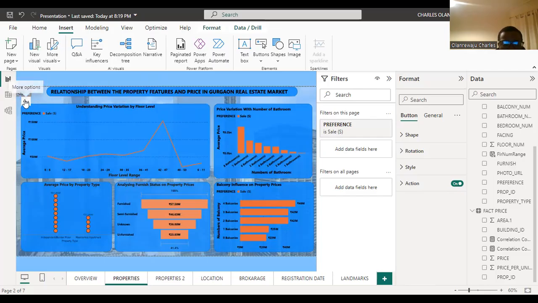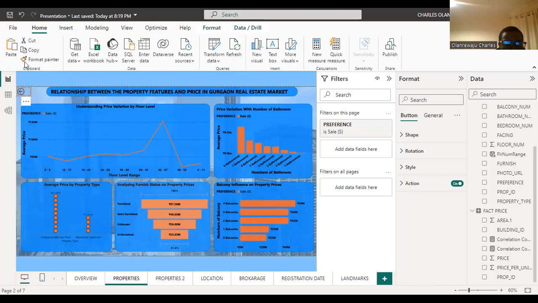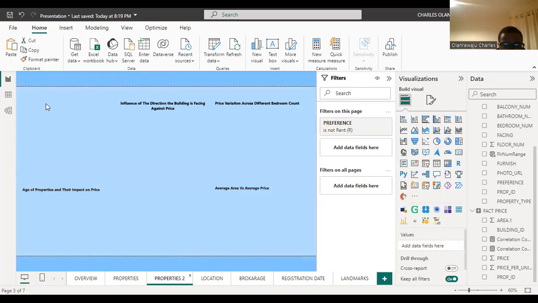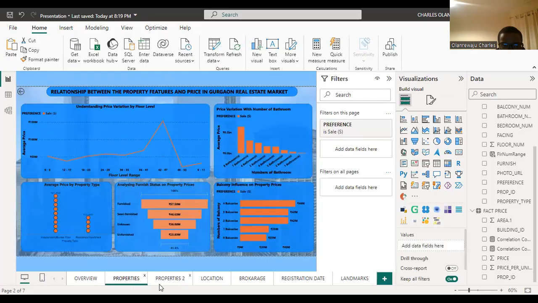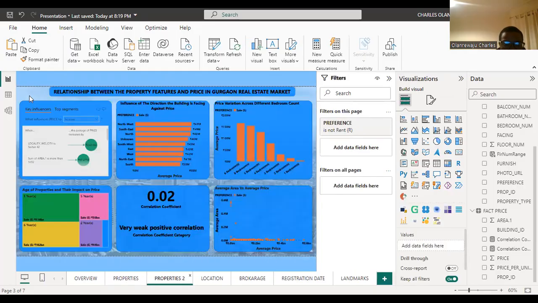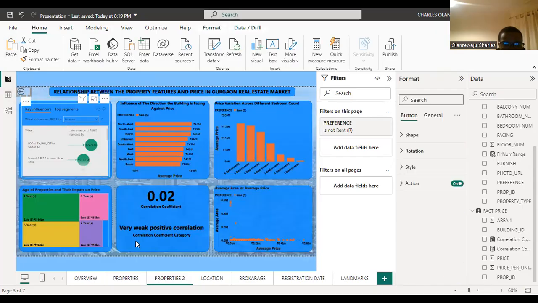All I need to do is to copy this for other pages as well. So I'm going to copy this, then activate it. So I'm going to the next page, paste. So I've pasted this.